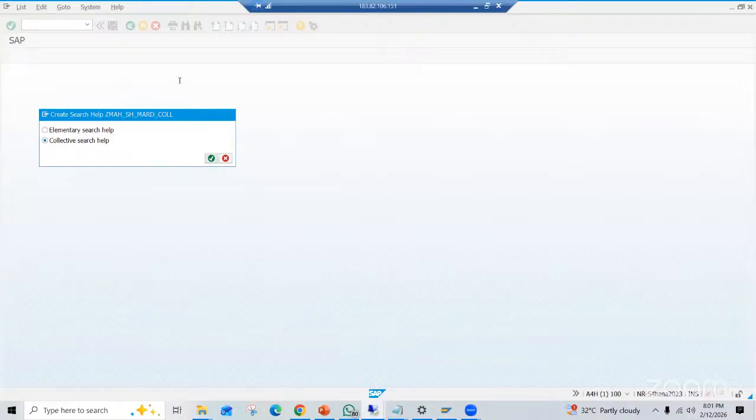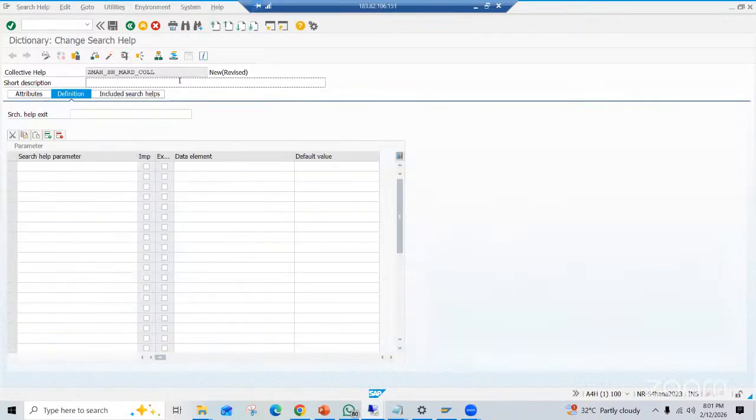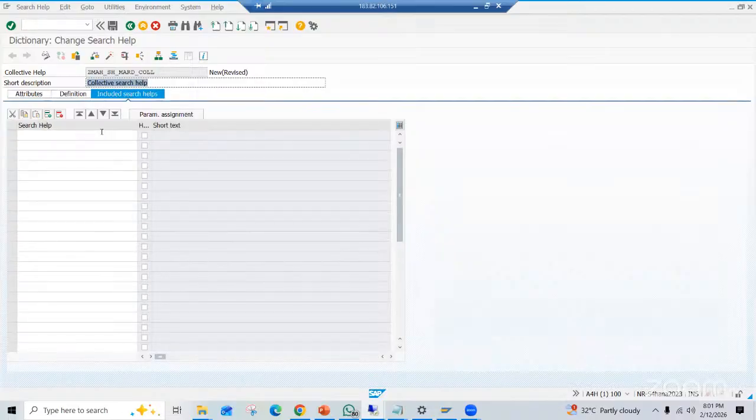Okay, and right here, collective search help. You can use the search helps here. Whatever we created, both elementary search helps. If we forgot how to search it here, suppose I forgot the search help names, how do you get those names?